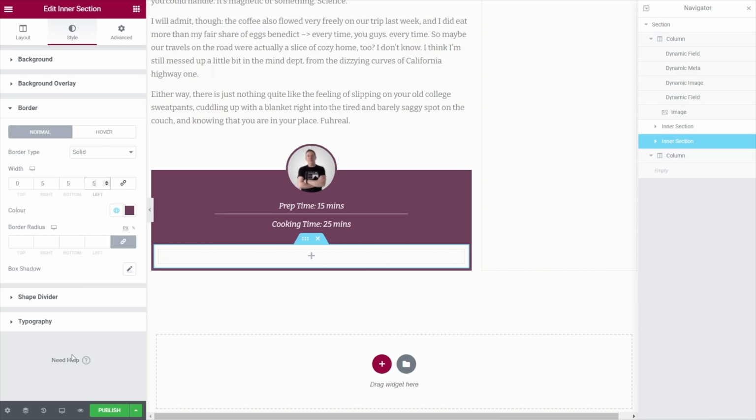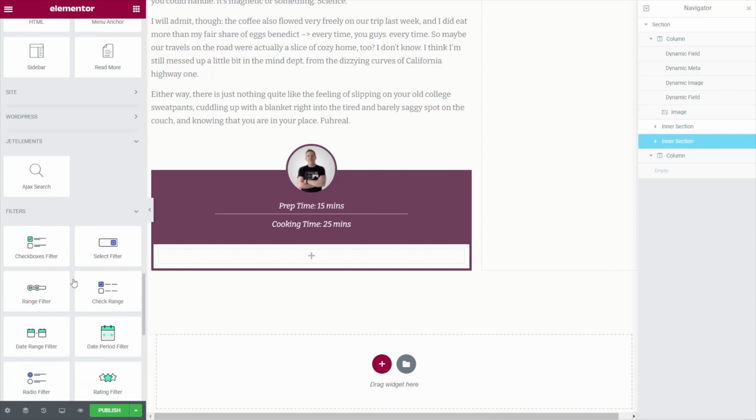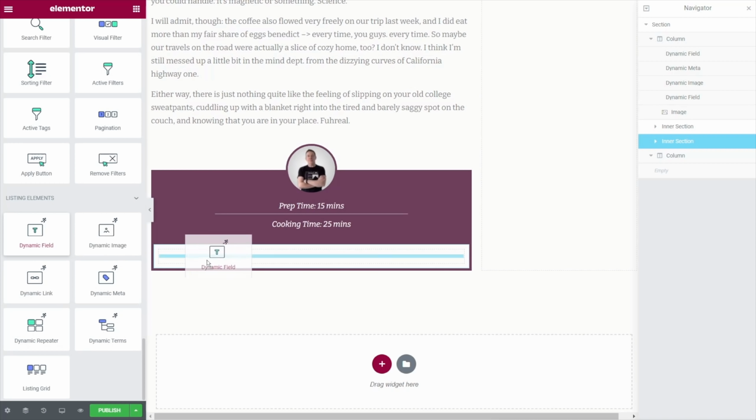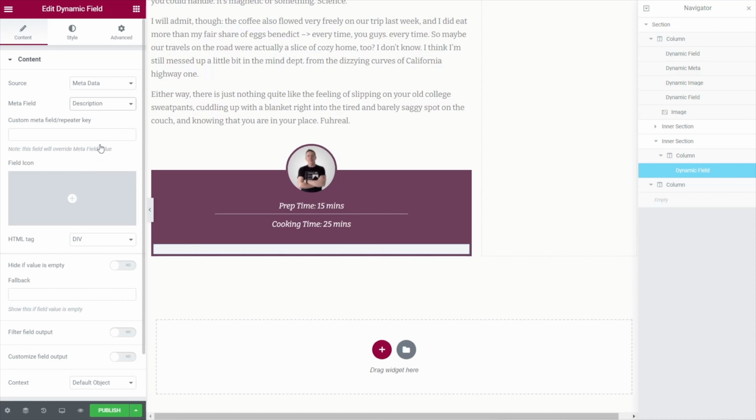So we now get this boxed section and that's where we're going to drop in the various different parts of our recipe. So what we'll do is we'll come back over up to our widgets. We're going to come down and select the option for dynamic field, drop that inside there, and we can just configure this. So we're going to say this is going to be metadata. Going to change this, going to be description.